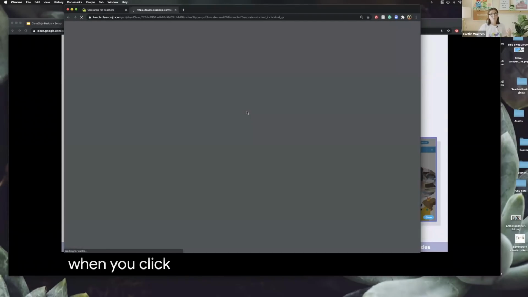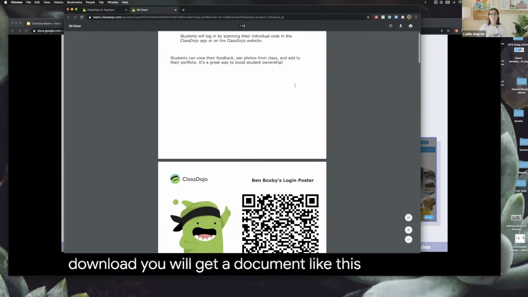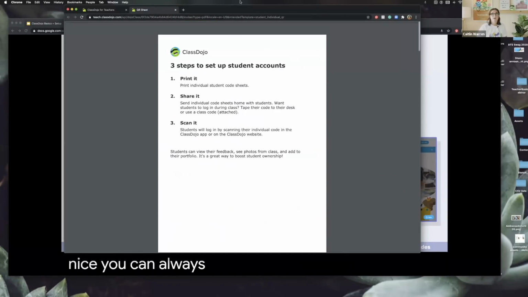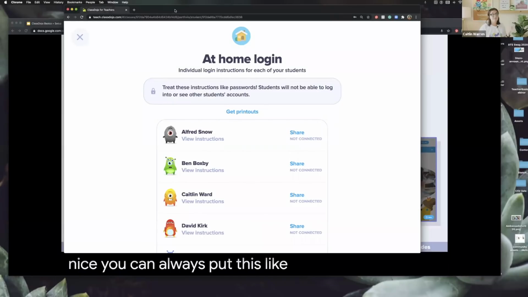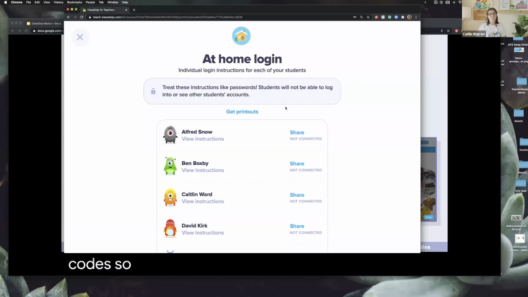When you click get printouts, give this a moment to download, you will get a document like this that you can print that has each student's QR login. Now this is nice. You can always put this like inside a student's planner. Maybe you put it on their desks. If you set with students, we only use our own QR codes. So they always have that. You can send one home so they can easily access it at home.